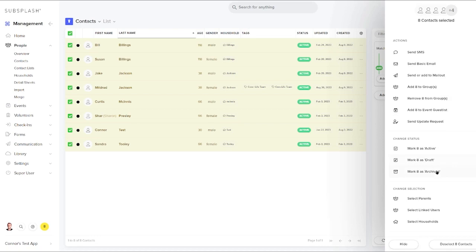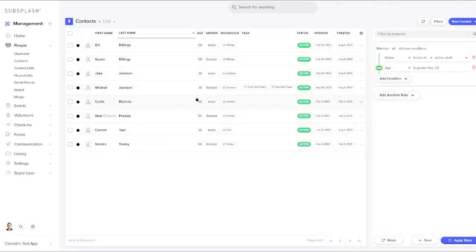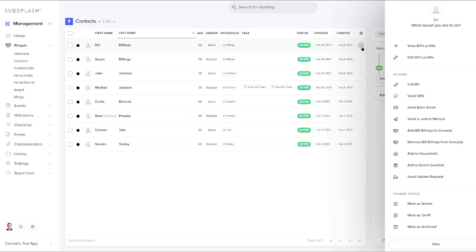This is a really useful menu on the right-hand side because you'll have some actions to do based off of what you select. I'm going to deselect this group in the meantime. So I'm going to go deselect 8 contacts. We're back to this. And you'll see even if I just go to one person like Bill and I go to the right-hand side with the 3 dots, I'm going to get this same action window, but it's just going to be for Bill's information. So I could add Bill to a household or add him to a mail out from here.